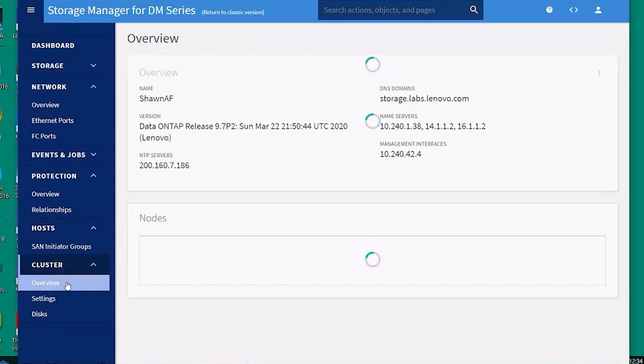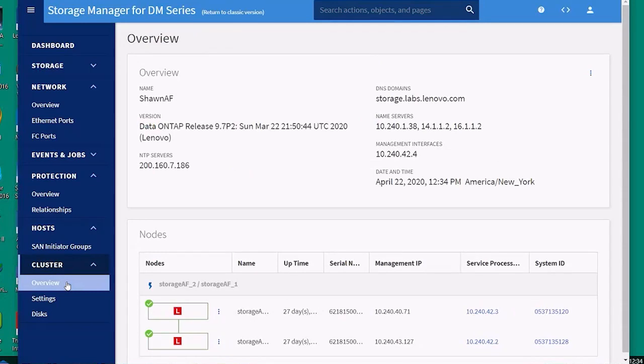The cluster tab is where you will do any of your system updates. So there used to be an option in the previous version of the GUI where you could actually select update. Now in the 9.7 version, to do any cluster firmware update, you go to cluster, overview, you click on these 3 little dots right here, and you select ONTAP update.